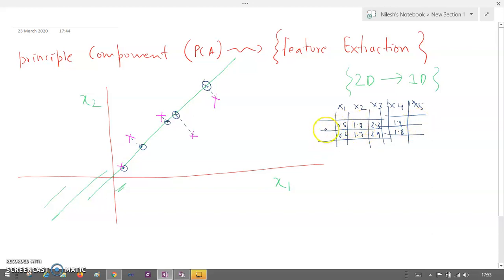So what I'm going to do over here by means of projection: if I have a value of 1.8 in x2, when I represent x1, x2, x3, x4, x5 in the graph, this is 1.8, let's say, then my 1.9 is going to come over here and 1.8 is going to come over here.